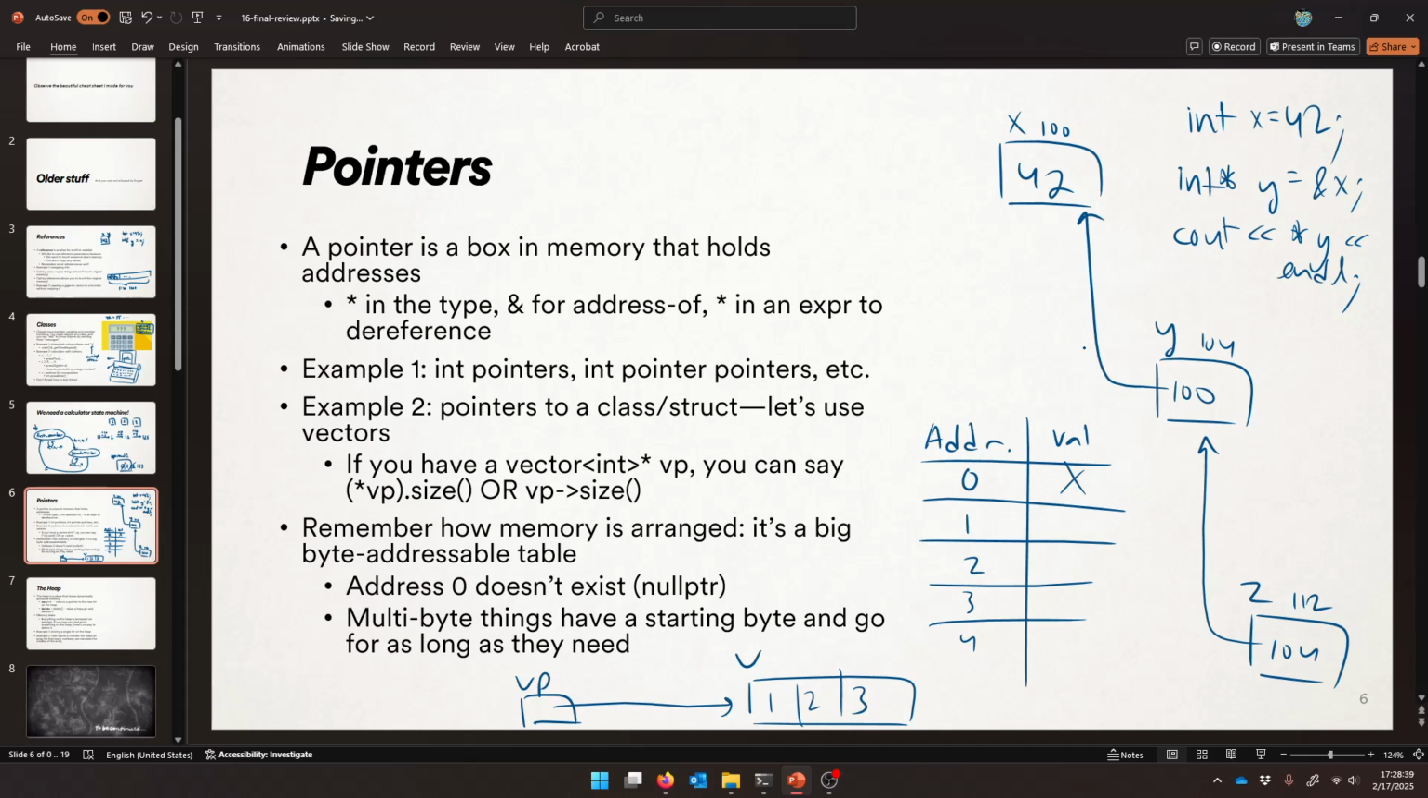Remember that some values are big. They're bigger than just a single byte, because every address stores a byte value. They're just byte values. If you have an int, for example, you make an int called i and have it hold a value, like 42. So let me draw that better.